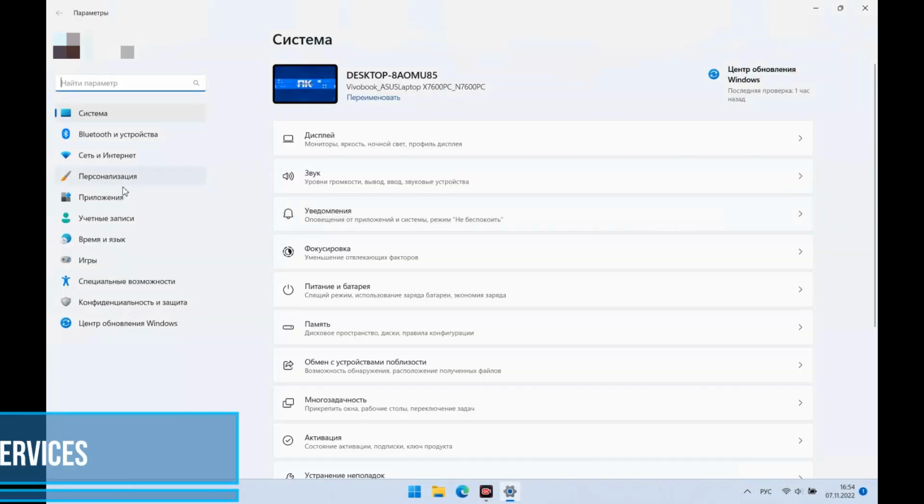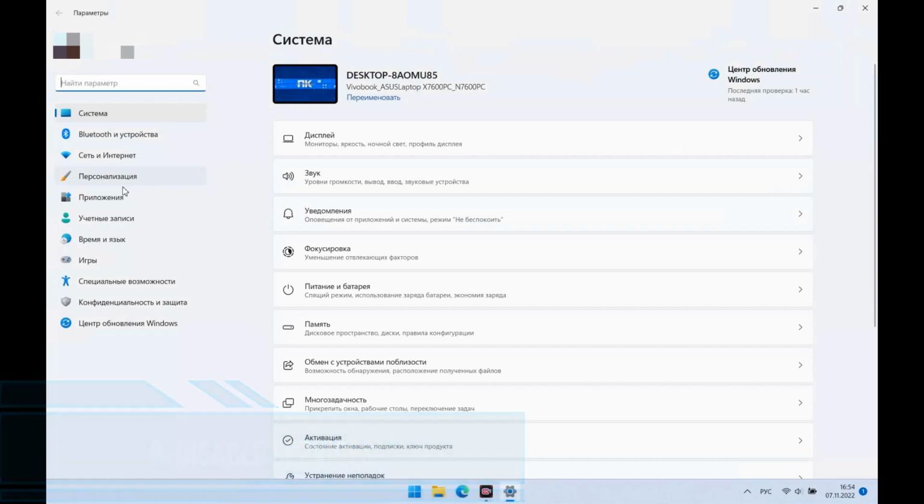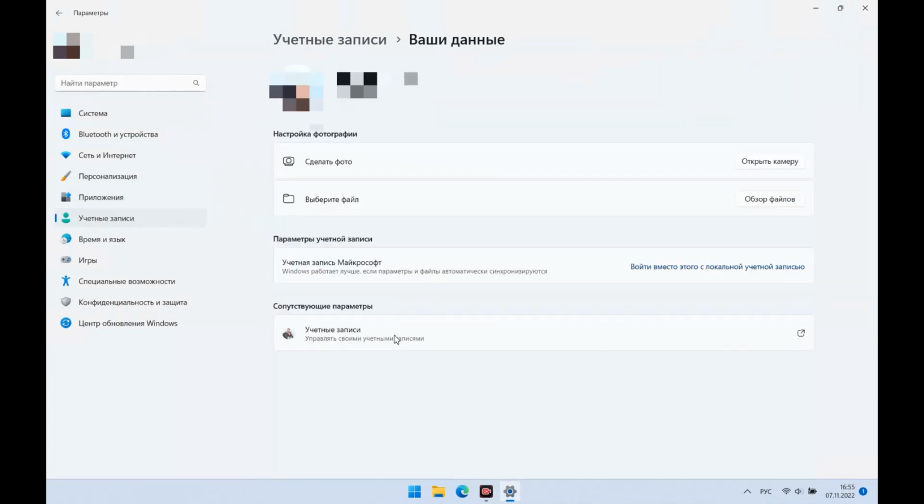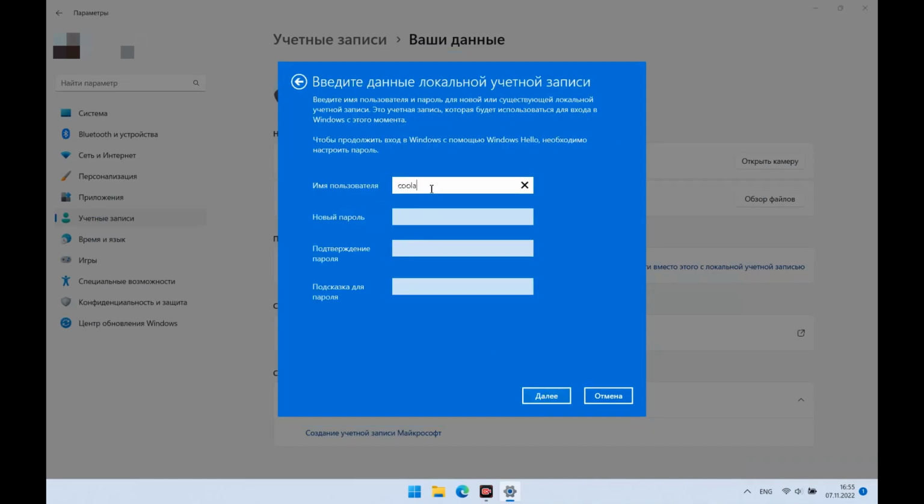Step 9. Disable services. We are already moving to the finish line and now Windows will begin to become as light as possible. Before the next steps, you should switch to a local account and remove the password. Account settings, your data, choose to log in with a local account instead and leave the password blank.